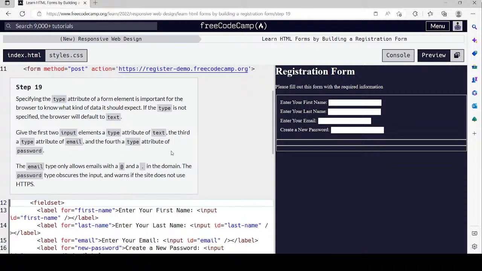Specifying the type attribute of a form element is important for the browser to know what kind of data it should expect. If the type is not specified, the browser will default to text. So basically, all that's saying is it would otherwise be text, rather than a file or something else like that, which we would already expect.